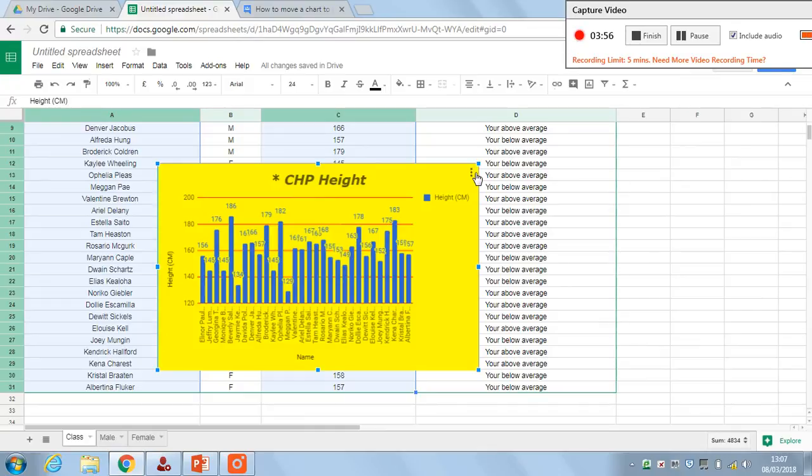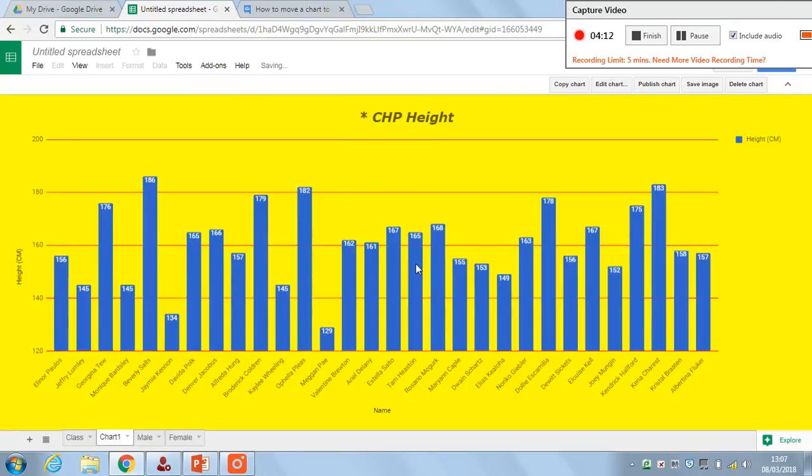What I might want to do is, instead of it being slap bang in the middle of this sheet, click on the three little dots on the top right corner of the chart, and I might decide to move it to its own worksheet. Much easier to read and understand. Nice and simple. Okay, so there is a chart based on the whole class.